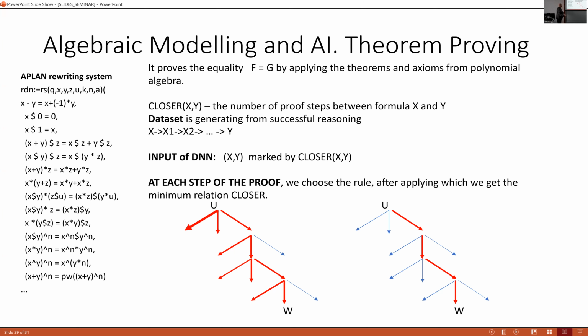This is the first experiment. We were inspired because it was successful. This is a rewriting system. It can prove some theorems in polynomial algebra. So it proved the equality F equals G. How to prove it? We should apply the list of theorems and axioms to get the G formula.